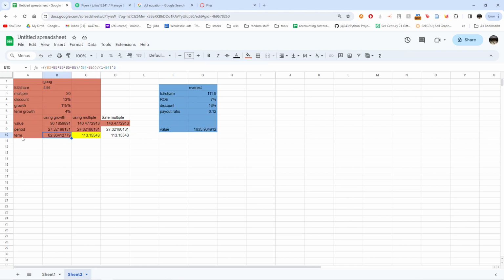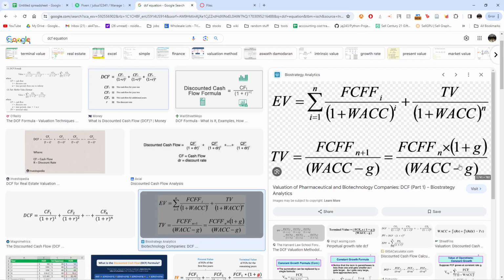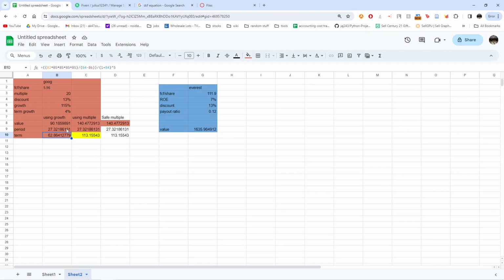And so your terminal value is once again going to be this equation. However, we're not going to use WACC. We're going to use our discount rate, which in this case I use 13%, and I would highly recommend that you use a number over 7 or 8%.